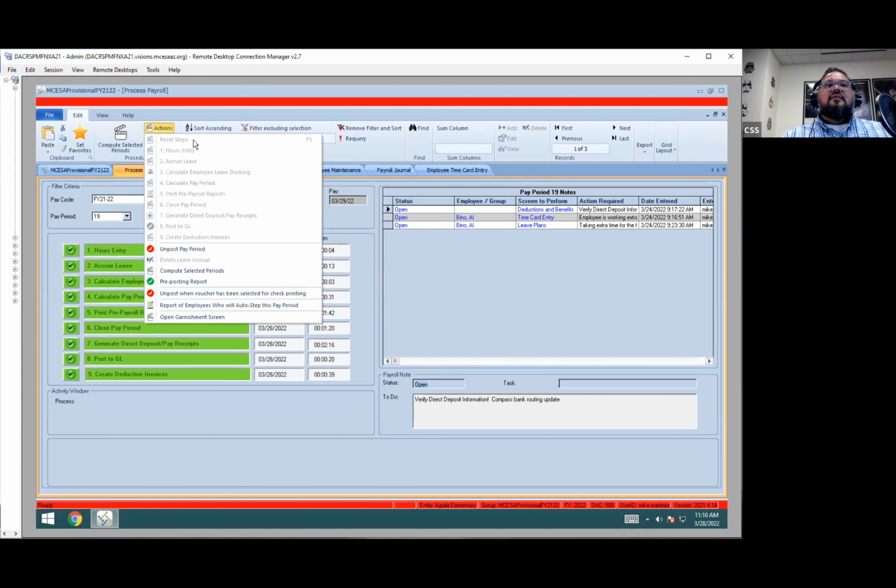What you have to do is there is an option in here to delete leave accrual. After you reset steps, you should delete your leave accrual and then go through the process. So do not forget this, especially if the reason for it is you are messing with leave plans. Just make sure you delete those leave accruals before you go through it.